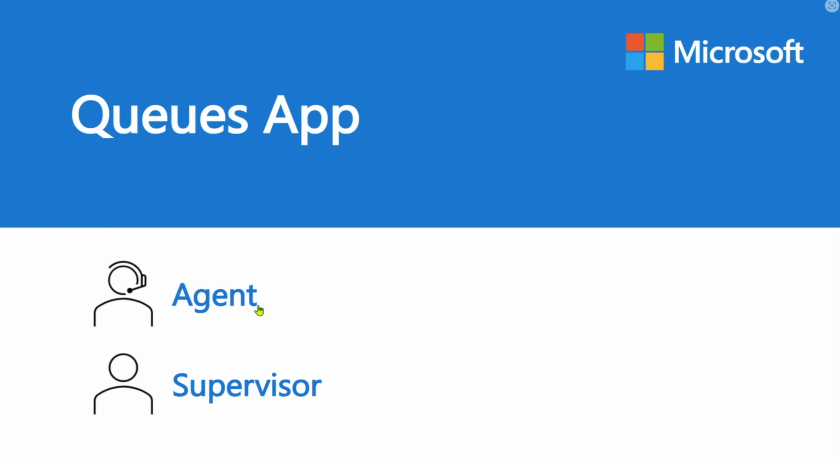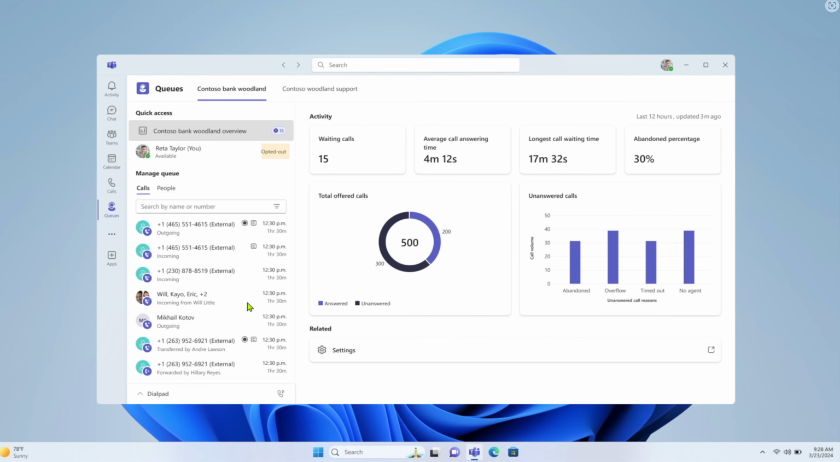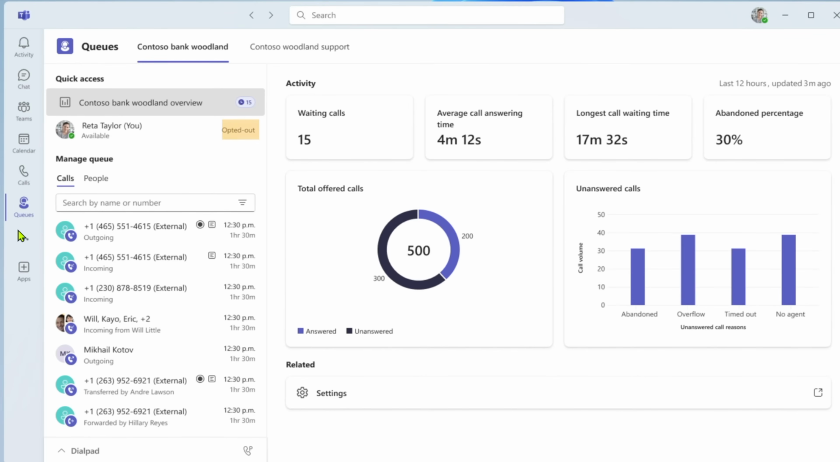So let's look at it from an agent perspective. Now, first thing you'll note is we mentioned that this is a native capability of Teams, right? So you see the Queues app as an icon on the left rail of Teams, along with calls and calendar and everything that you're used to seeing in Teams.